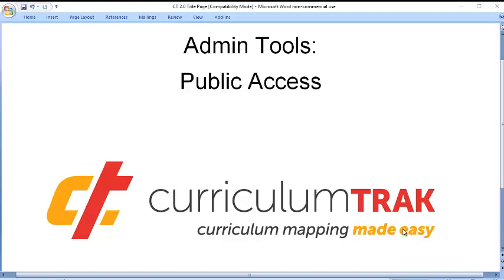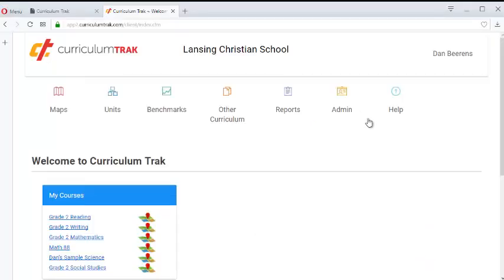tool. The nice thing about the public access tool is the end user does not need to log in in order to see the content. The other nice thing about the public access tool is you can restrict which fields from your curriculum map template you want parents and general public to see and not see.